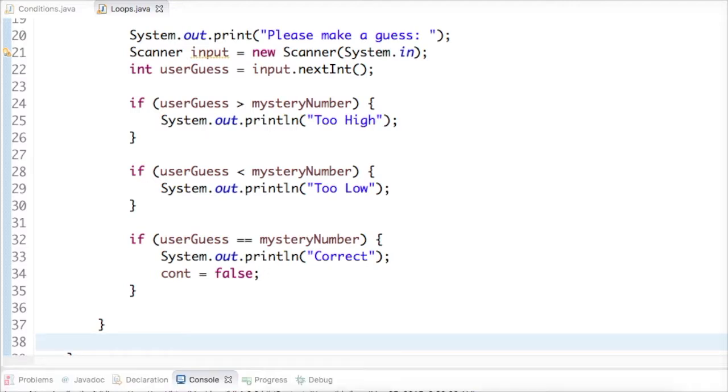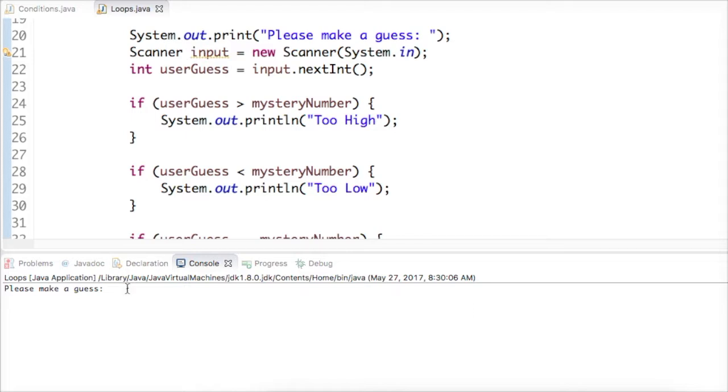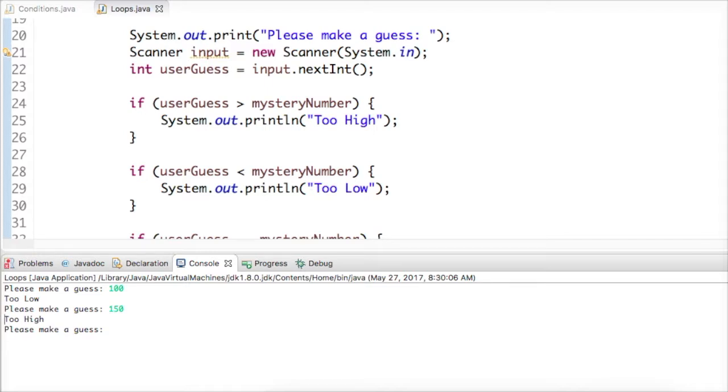So down here in the console, we see it asking us, please make a guess. All right, so we're going to say 100. We know that that is too low. And it tells us it's too low. Perfect. It asks us to guess again. 150. We know that that one's too high. It tells us it's too high, and it asks us to guess again. And then the last time, if you remember, it was 123. We're going to make the correct guess. It tells us correct, and it drops out.